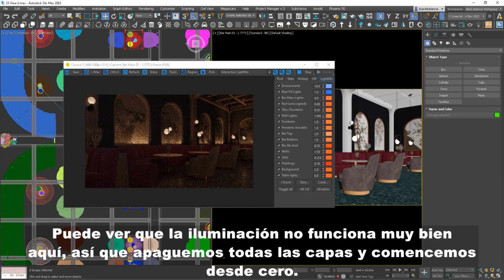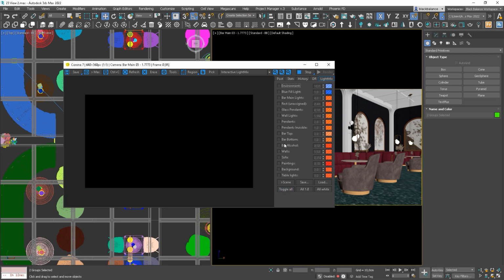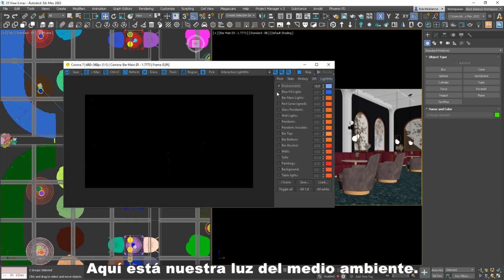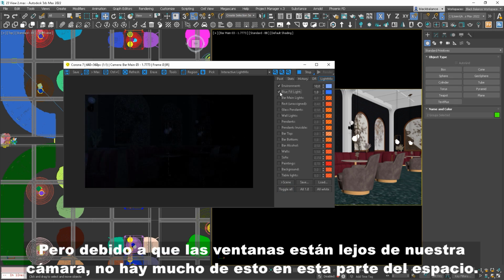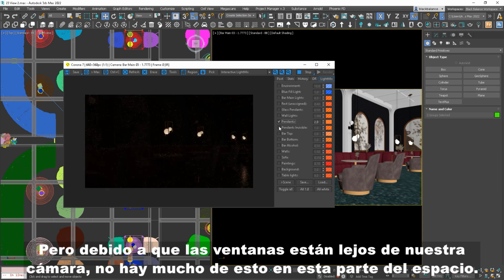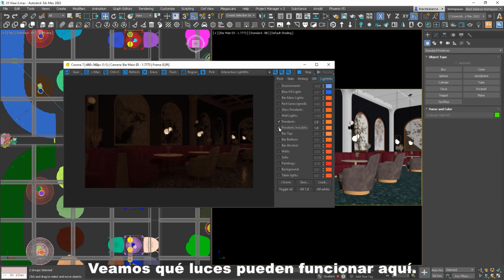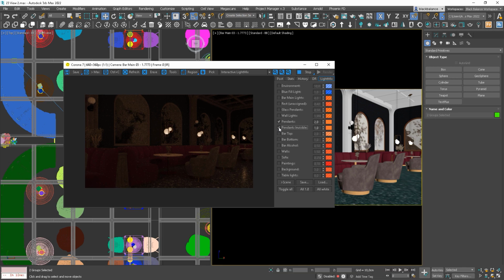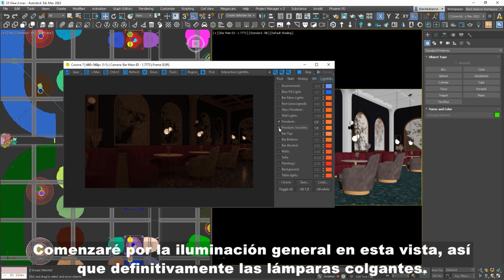You can see that the lighting doesn't work here too great, so let's turn off all the layers and start from scratch. Here is our light from the environment. But because the windows are far away from our camera, there is not too much of this coming to this part of the space. Let's see which lights can work here. I will start from the general lighting in this view, so definitely the lamps.